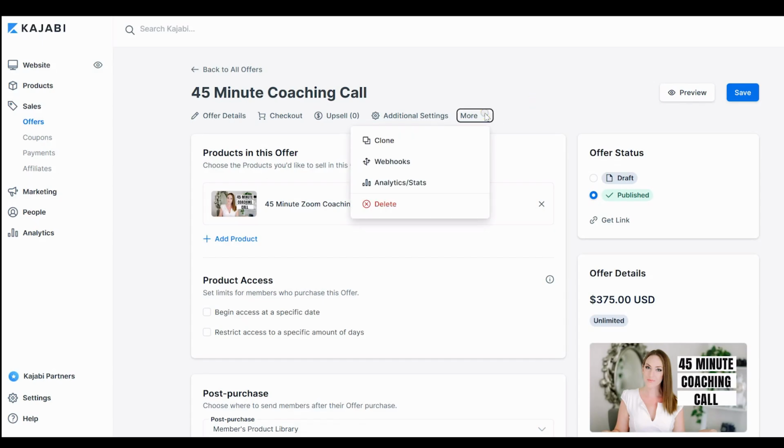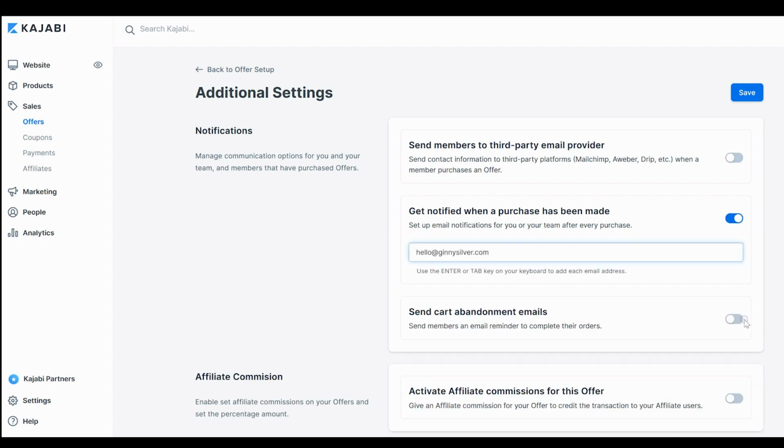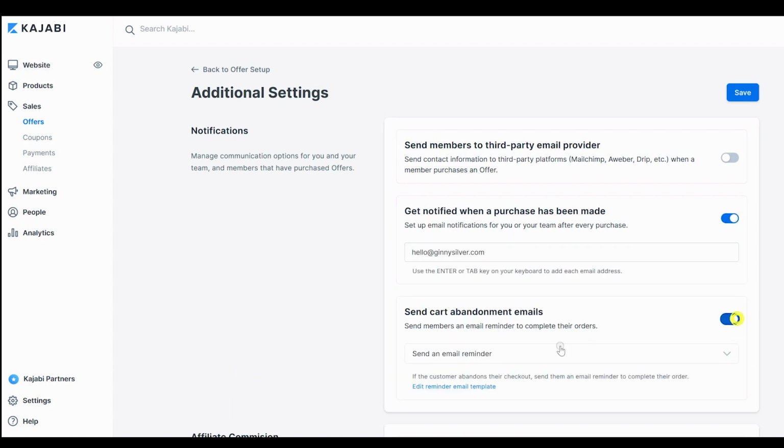Next, I want you to click on additional settings at the top of the offer. Here I'm going to show you some important things that you will want to switch on. You're going to want to switch on to get notified when a purchase has been made. You're going to enter in your email address there. Next, select Send Cart Abandonment Emails.